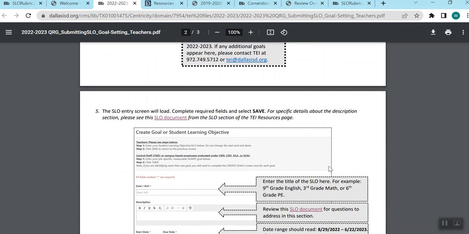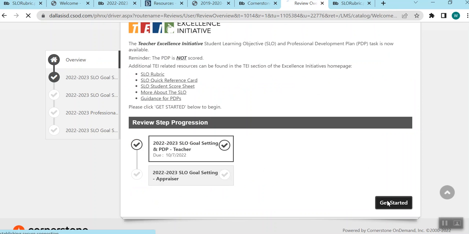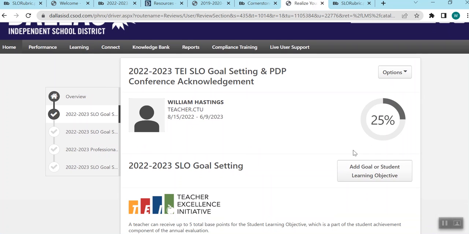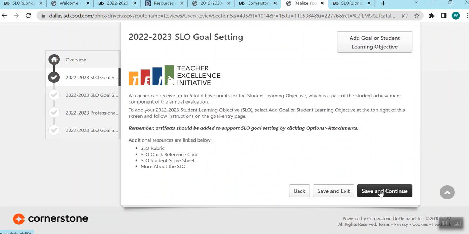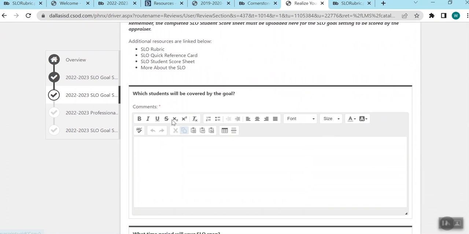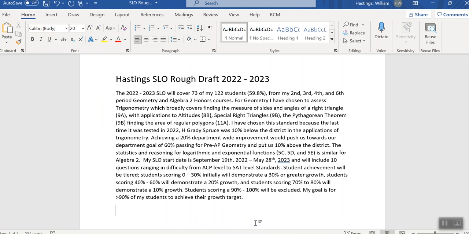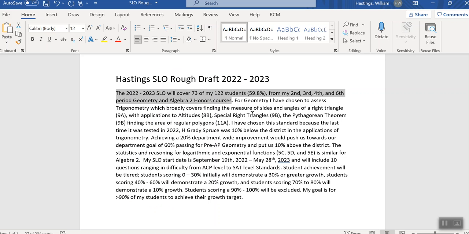From there, let's take a look at the next page. So you click Get Started, and I would click Add Goal or Student Learning Objective. I would upload that paragraph that I just showed y'all. And then from here, I'd click Save and Continue. Then, which students will be covered by the goal, you can go back to your SLO. For instance, I could say I'm going to cover 73 students of my 122 students, the percentage from these courses.